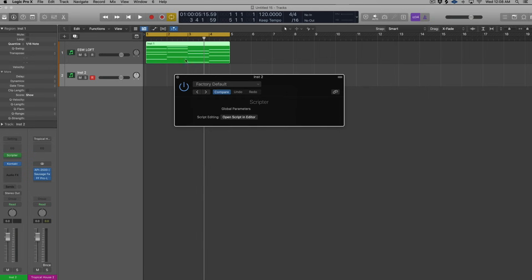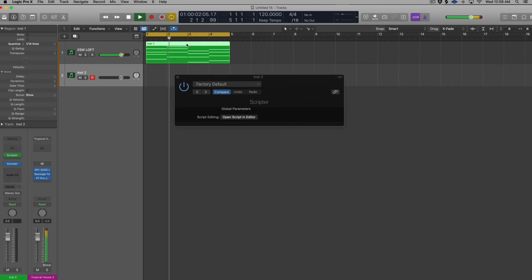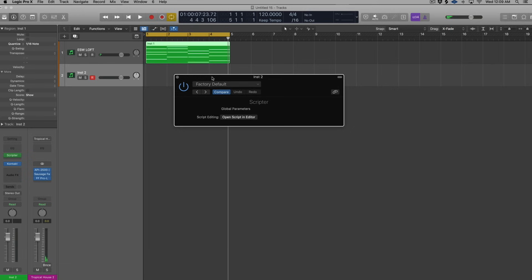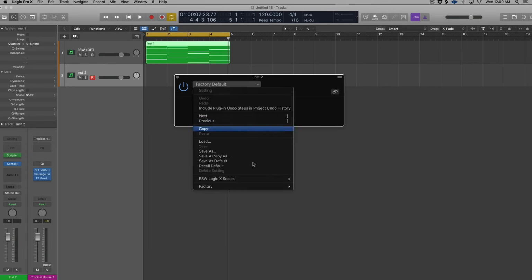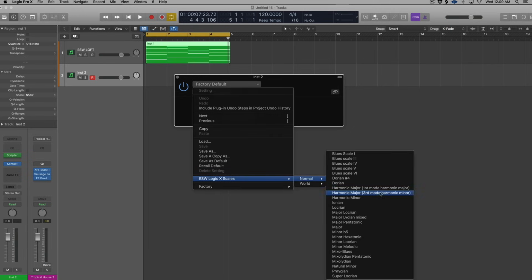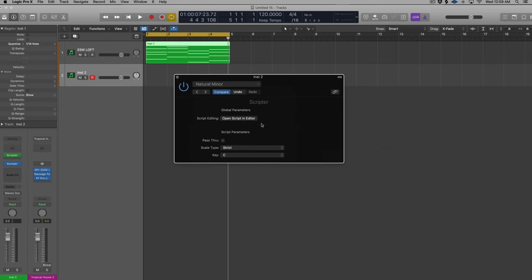Here is a piano progression I played in, probably G flat minor, F sharp minor, depending on how you're looking at it. What I want to do is load up a scale that will allow me to riff and not play a wrong note. So we're going to go to the folder, we're going to go to normal, and we'll do natural minor just to keep things simple for now.